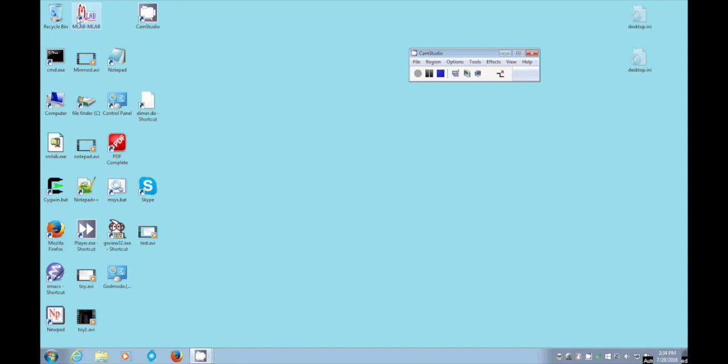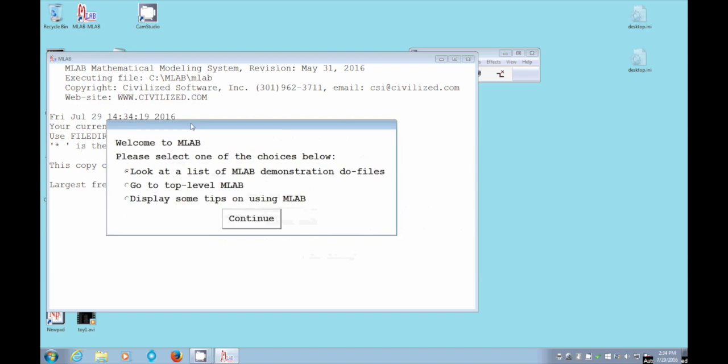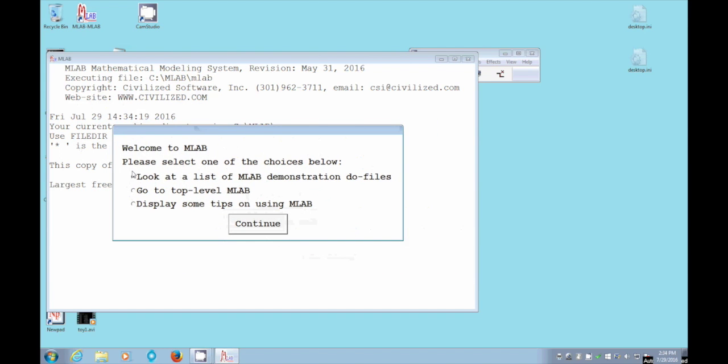Now let's run MLAB again quickly. Click, click. And when MLAB runs, what happens is, you may notice, it prints a window. A little window here. Welcome to MLAB. And it gives you a list of options, little buttons, and a box continue to continue. All this is an MLAB function called menu choice. And if we use menu choice, we can make our own scripts, put little windows like this on the screen for our use. That will be a story for another day.